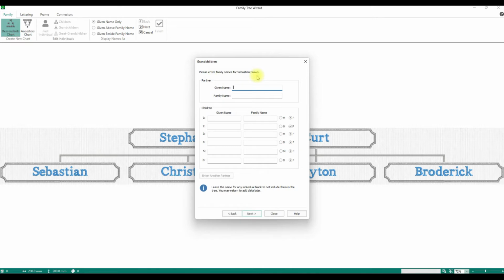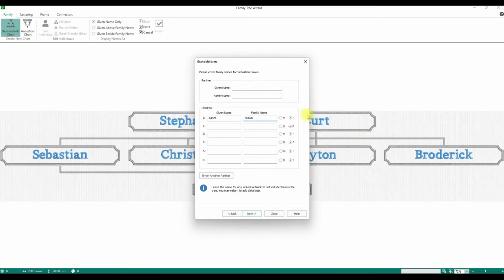And enter family names for Sebastian Brown. His partner, he does not have a partner anymore, but he does have a child, and his child is Asher, and he is a boy. Okay, so that's him. And then Christian has none, Peyton no, Broderick no, Asher absolutely not. So we're going to go ahead and say close.